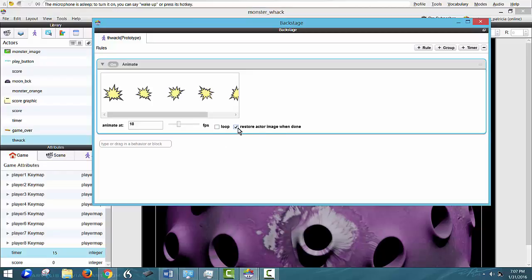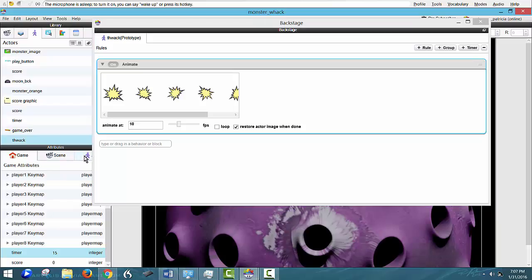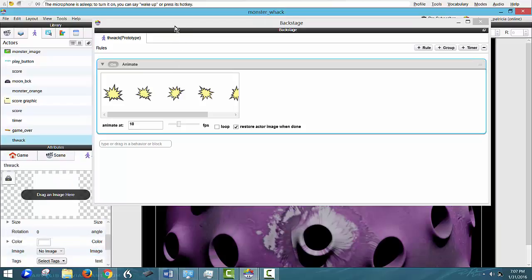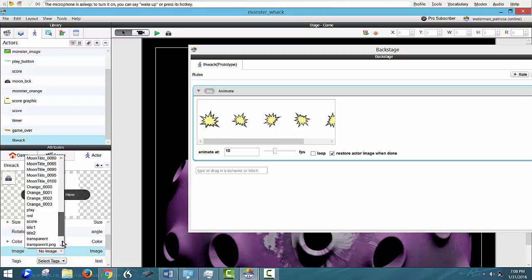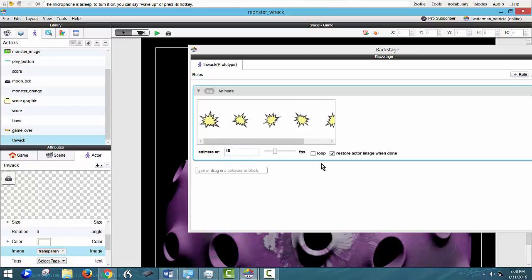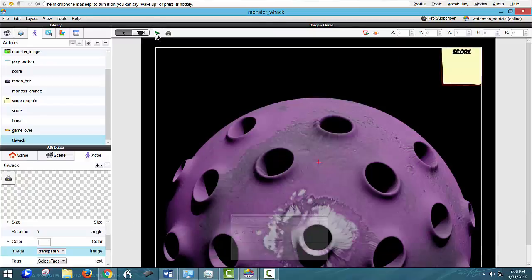And if we look at restore to actor when done, let's look at the initial graphic that exists. What exists is no image, but the color is white. Let's go ahead and change that to transparent. So what it's saying here is that it will go through once, and then it will restore to the actor image when done, and that would be transparent. So that should work. Let's go ahead and save this and play again.